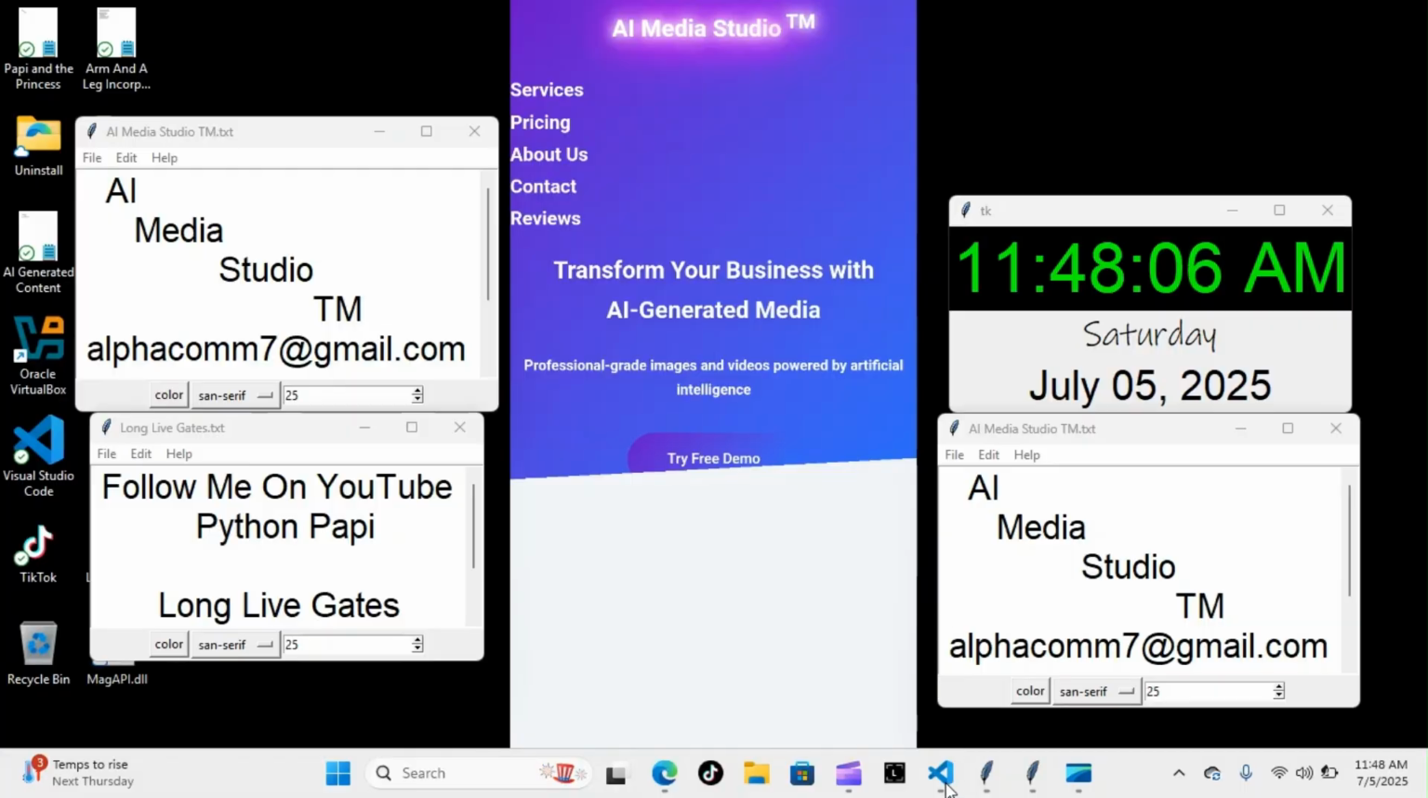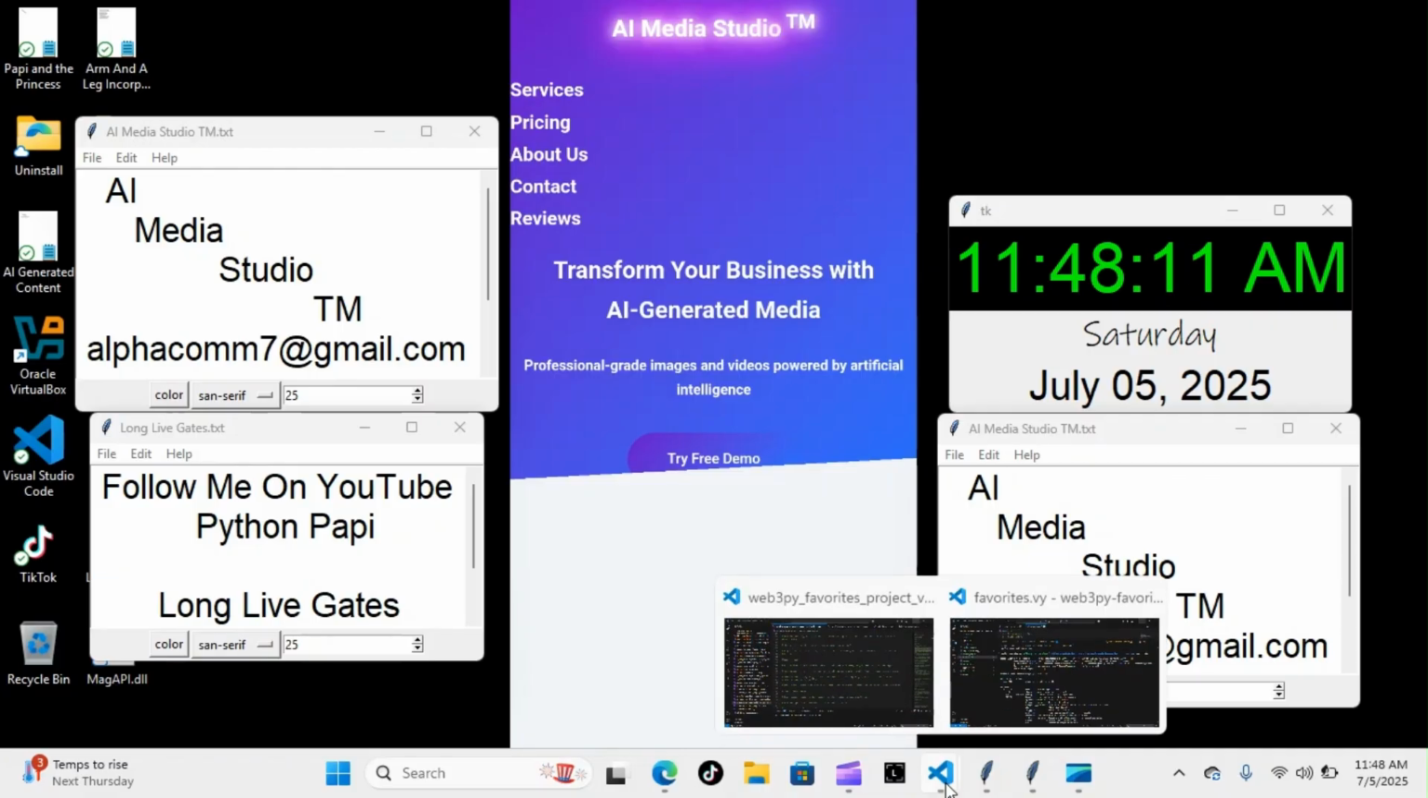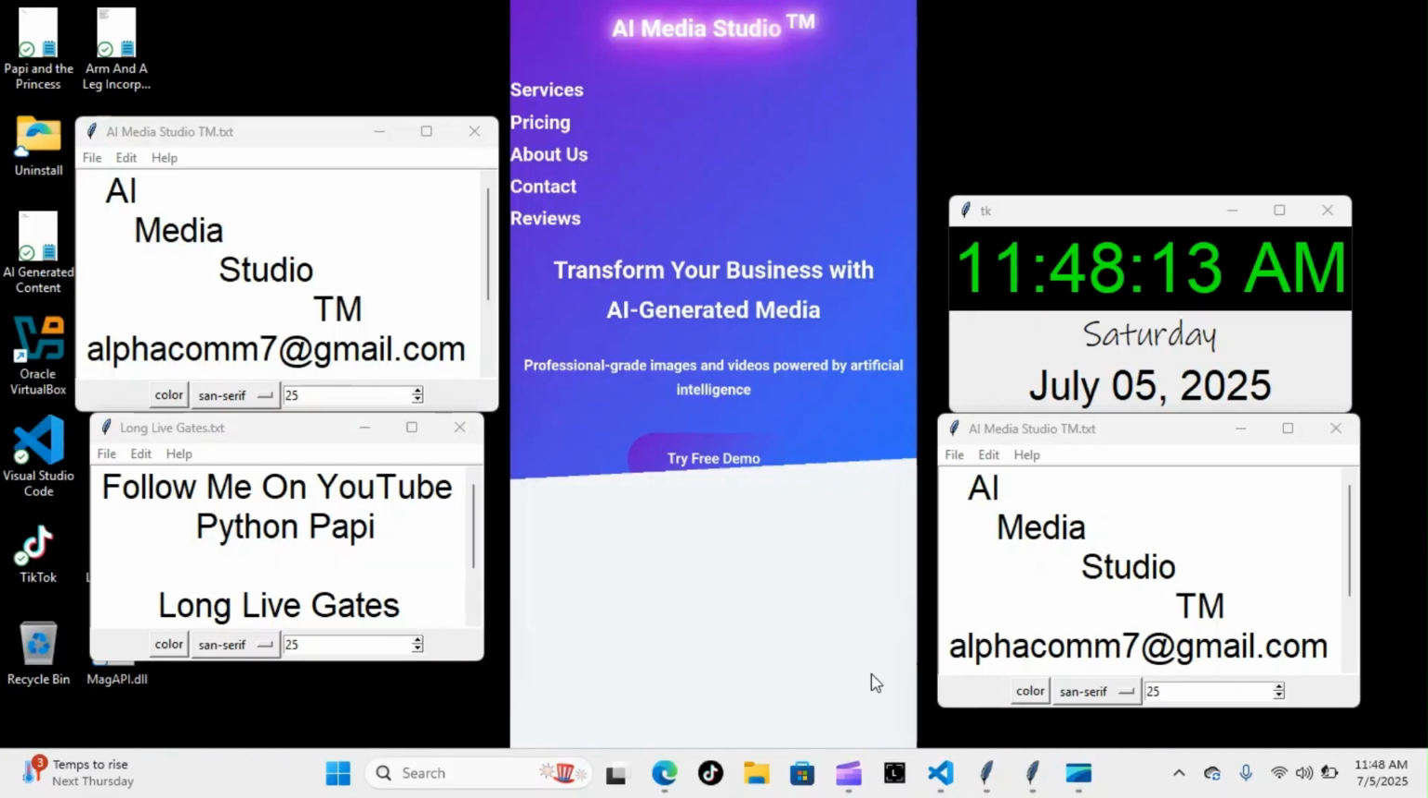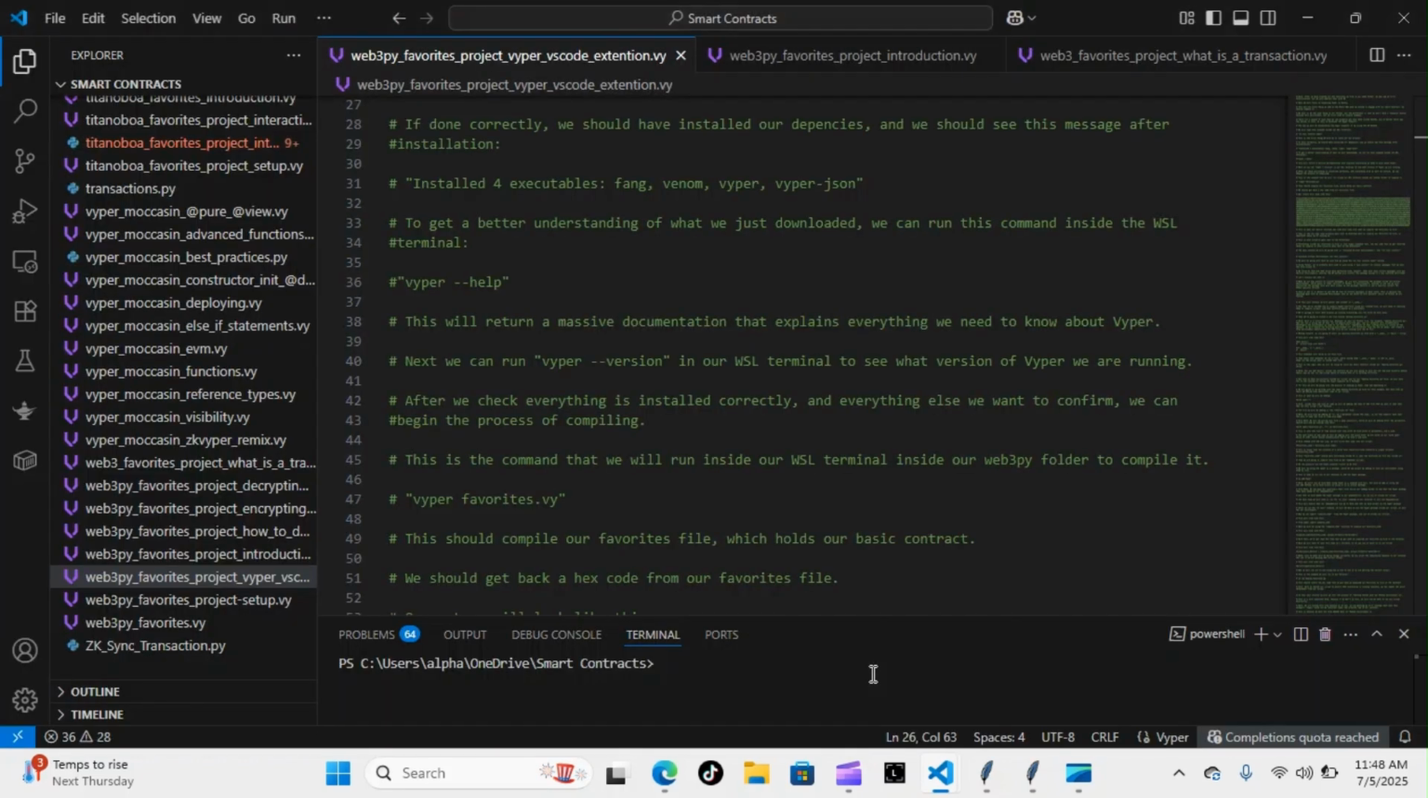Today's episode of Python Papi, we're back inside our smart contracts project. Let's have a look at what we're going to be going over today. Today we're back inside of our Web3Py favorites module. We're going to be going over some information that we have already, or not up to date, but some information so we can get up to date. And we're still working on our VS Code extensions here.